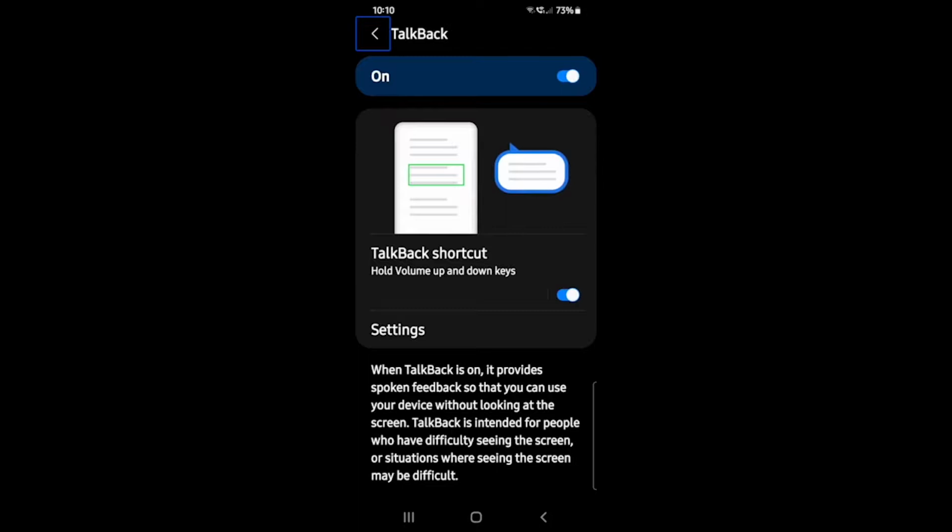Talkback on. Talkback. Navigate up. Button. Double tap to activate. Double tap and hold to long press.